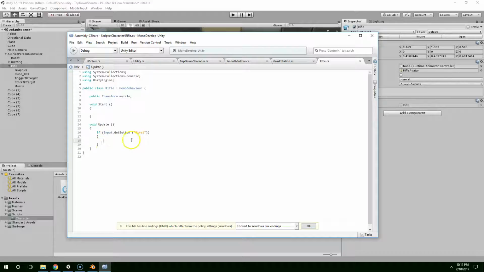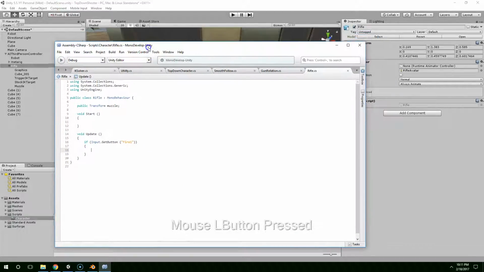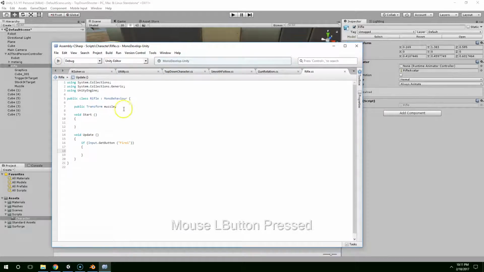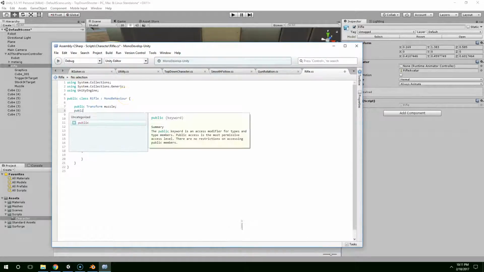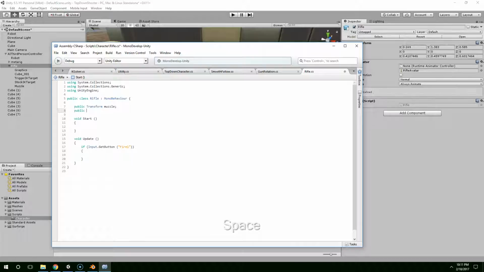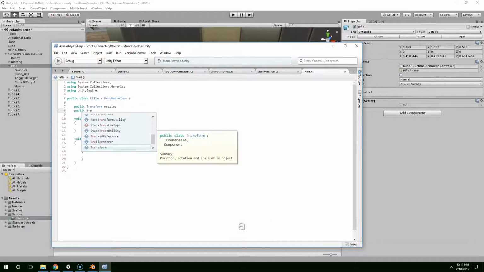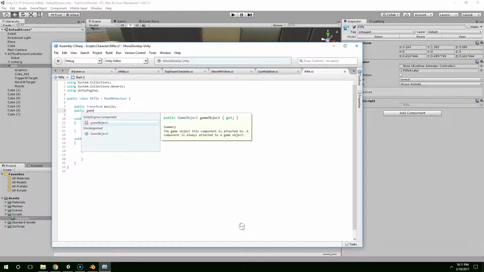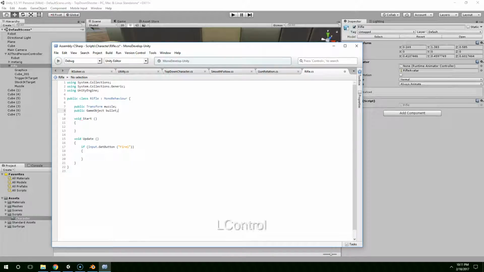And now we could spawn a particle system, we could spawn a bullet, we could spawn pretty much anything we want. I think I'm going to do just a prefab, and then I might attach a trail renderer and/or a particle system to that. So I'm going to say public GameObject bullet, and this is going to be a prefab that we build.